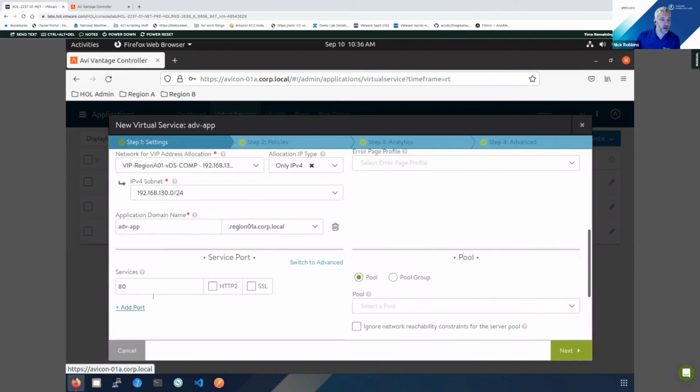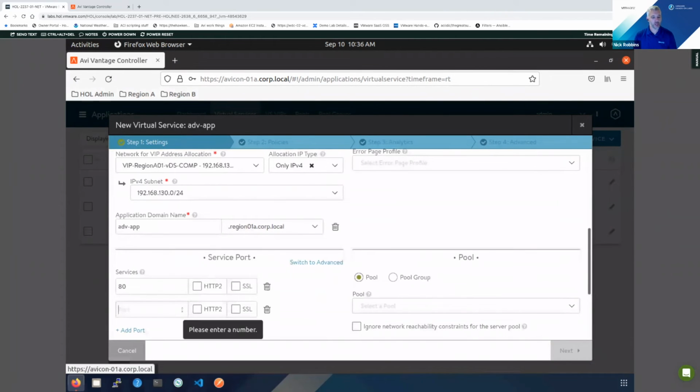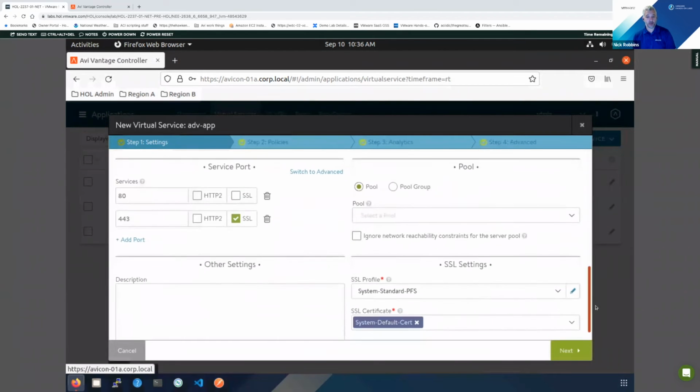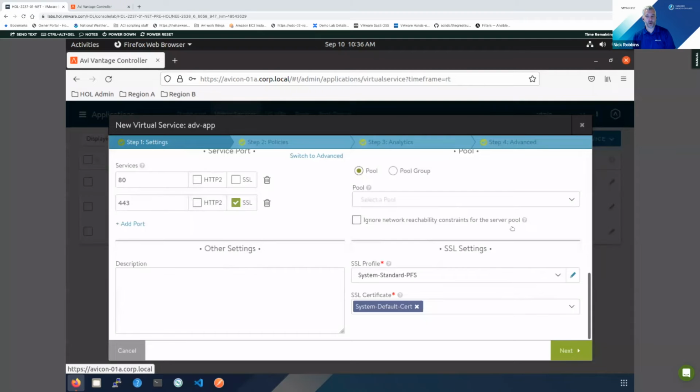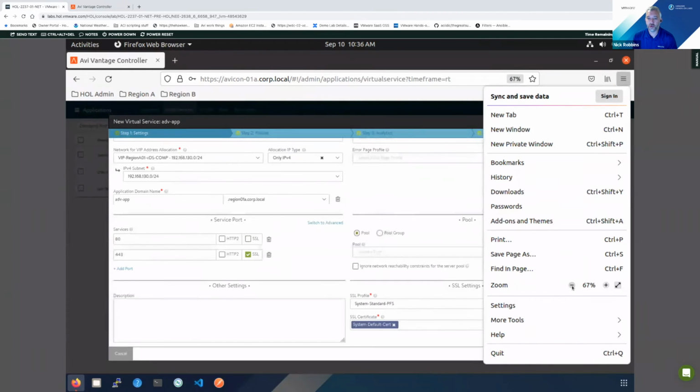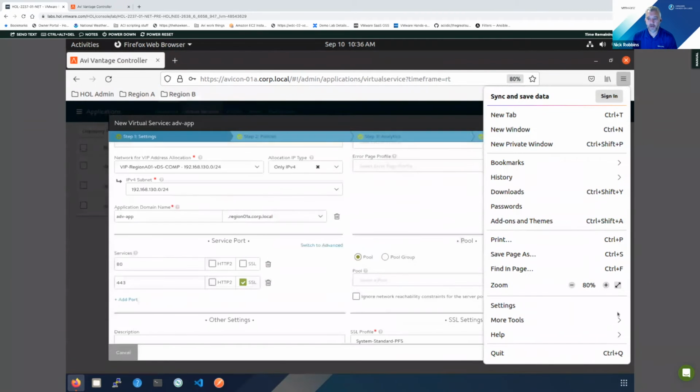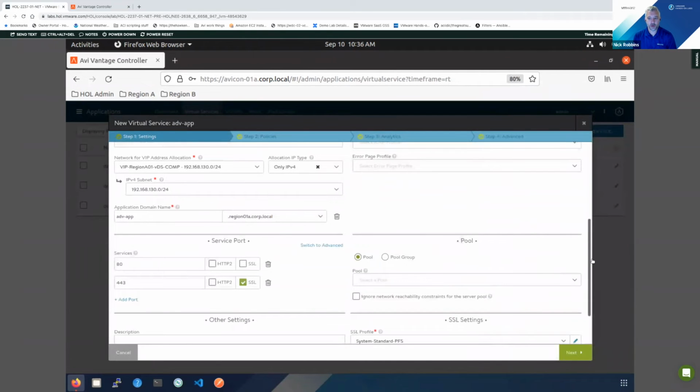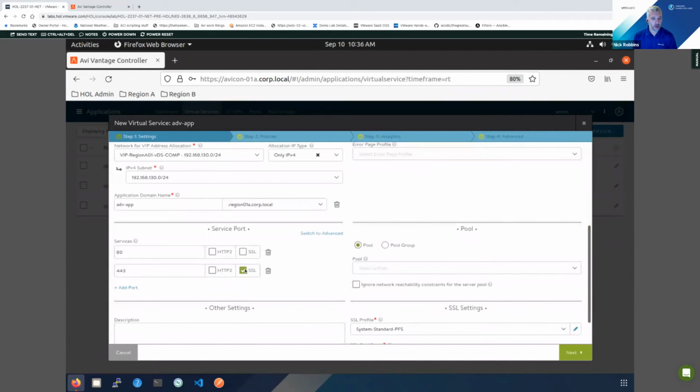Let's say we want to do some security on this. So we're going to add port 443. We're going to say it needs to be SSL. And when we do that, this is hard to see in this low resolution. Let me see if I can zoom this out a bit. Not that far. Okay, so when we do SSL, it adds all these SSL settings here.